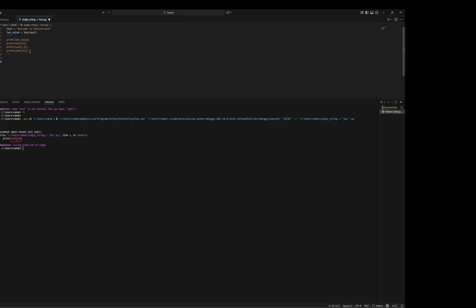Cleared? Now let us mention slicing. Okay, string slicing. Print text, and here you will mention 2:5. Print text, minus 10 to minus 2.